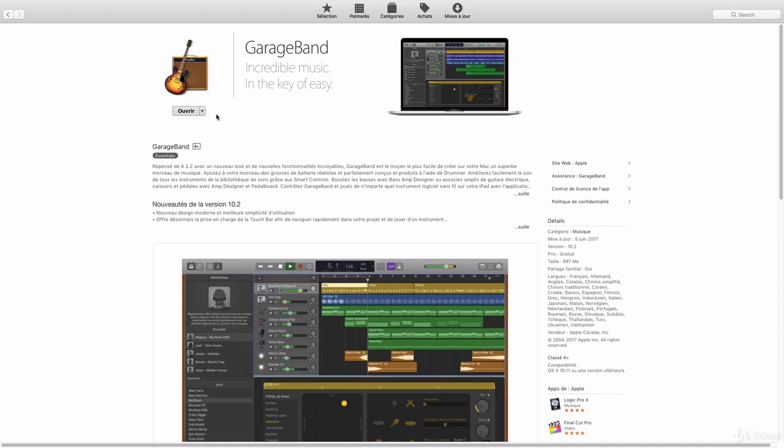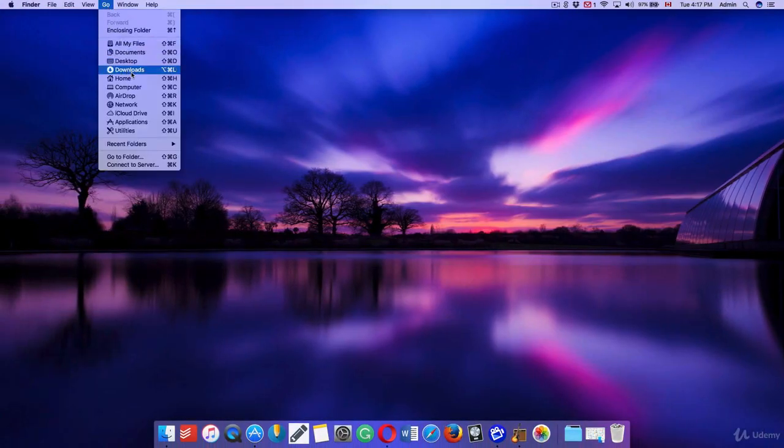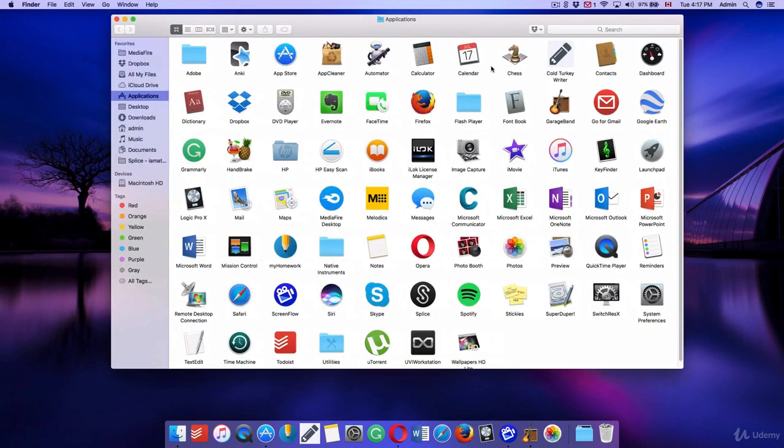Once you've downloaded GarageBand, what you need to do is click on Go, and then Application, and GarageBand is going to be in your application folder right here. So now I'm going to double click on it if you want to open GarageBand.